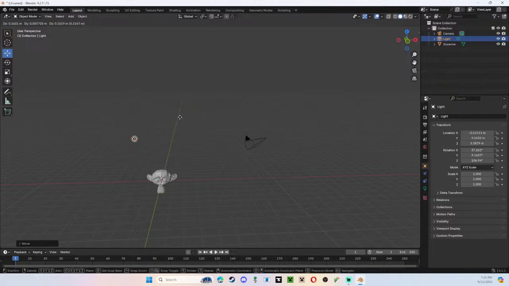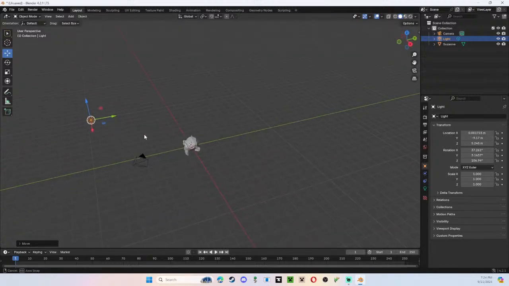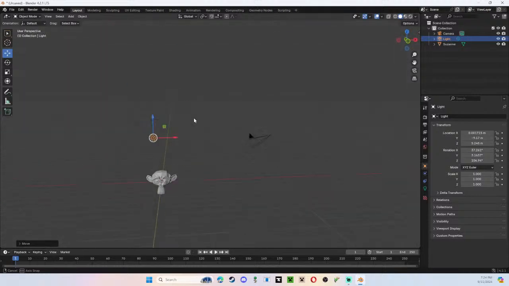Whilst you're in this move state, if you want to cancel a movement, you can do it one of two ways. You could just hit escape, or you can right click. If you want to confirm the movement, like say I like where my lamp is here, I could just do a single left click. So again, to cancel, right click. To confirm the movement, left click.